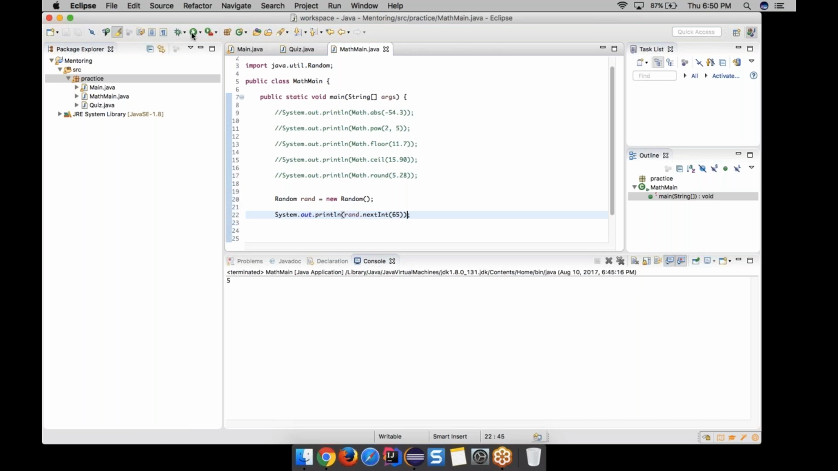Save and run. So it gave me the number 27, right? Let me run it again. It gave me 37 now. Let me run it again. It gave me 47. It gave me 26. It gave me 39, 53, 41, 34, 57. You guys get the point now, right?